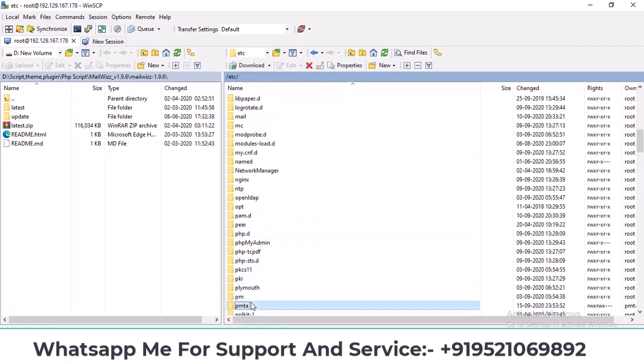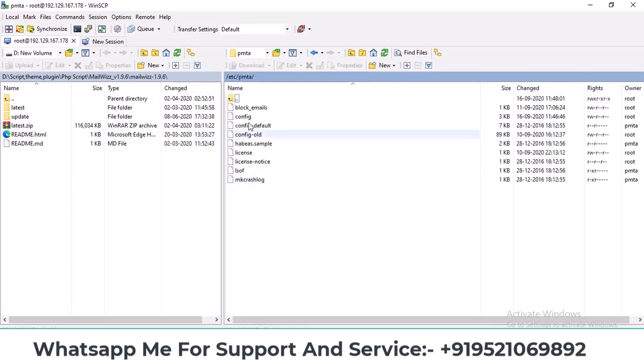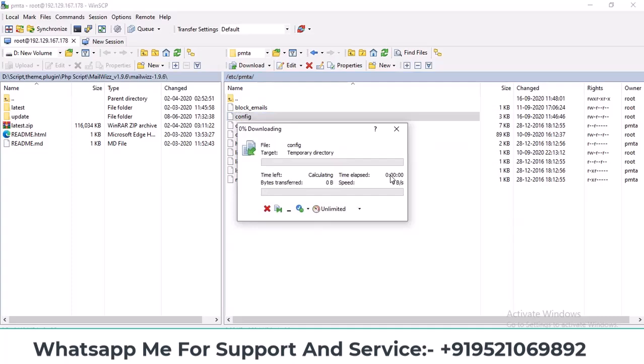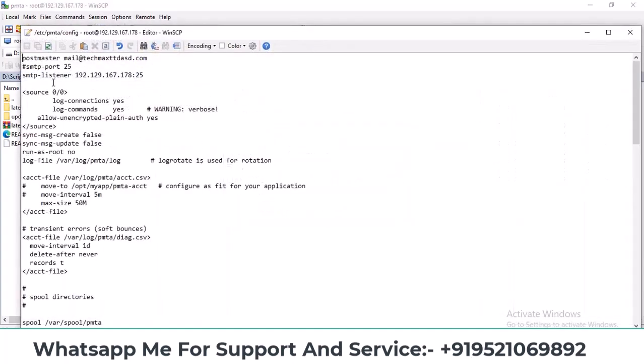Next, go to the /etc folder, then to your PowerMTA folder, and edit the .conf file there. Now that you've entered the IPs, add them to the PowerMTA config file. If you have two IPs, paste both of them here.